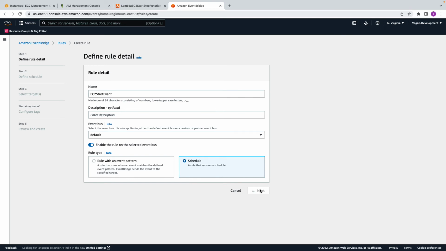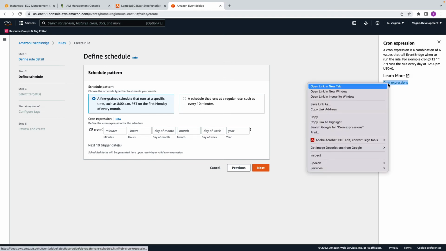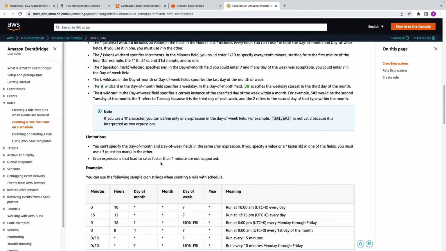Okay, click Next. There are two types of schedule patterns that you can configure. One's a fine-grained schedule, which allows you to define a specific time on a specific day to run the event. And the other is a rate expression, where you say you want to run the event every 10 minutes or every 20 minutes. Okay. To set up your schedule, you need to set up what's known as a cron expression. Now, if you've not used one of these before, just click on the info and you can get more information about cron expressions there. Basically, it's a method to define your schedules.